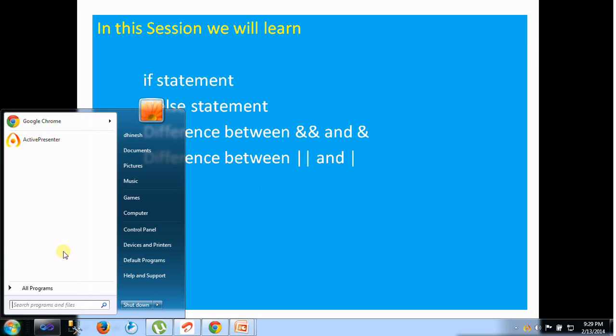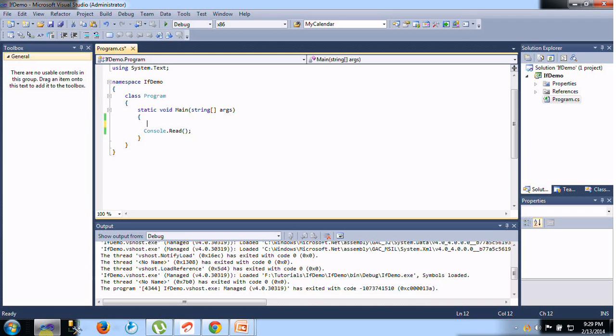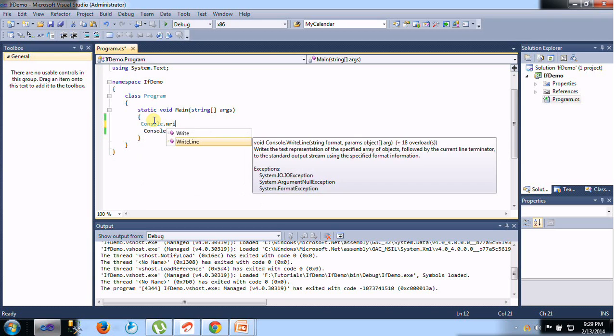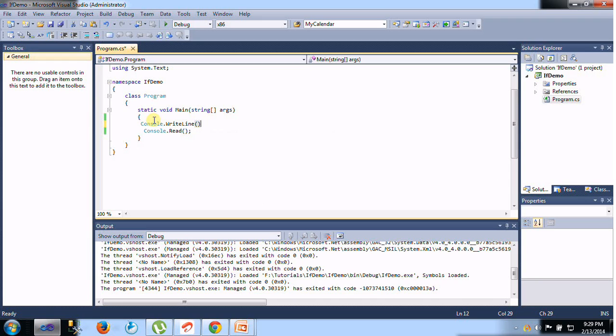Just open your Visual Studio and open a console application. Here I want to use it to enter these choices, enter the number. Okay, Console.WriteLine, "Hi user, enter any number." Okay, here is the message.